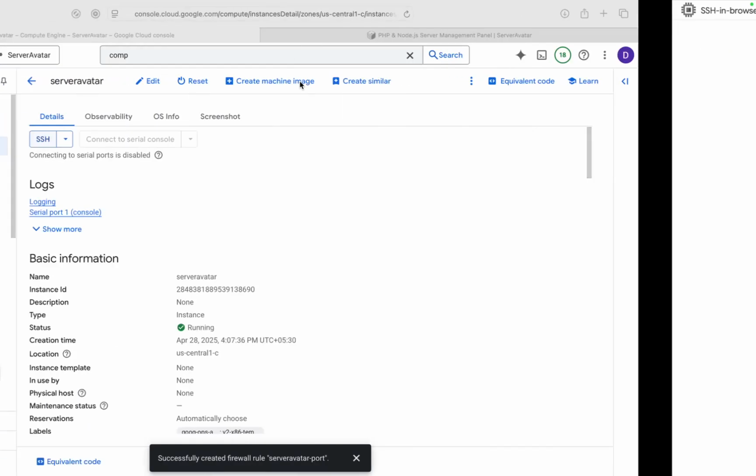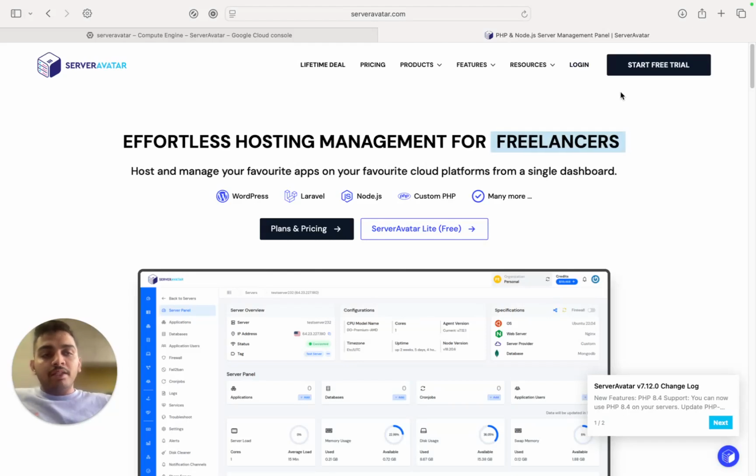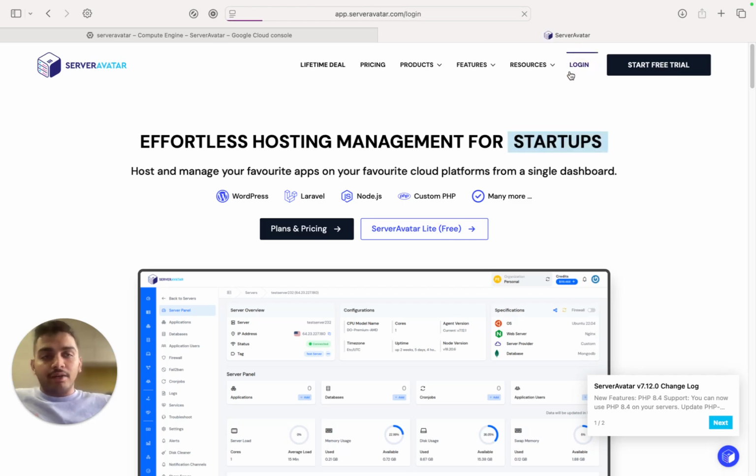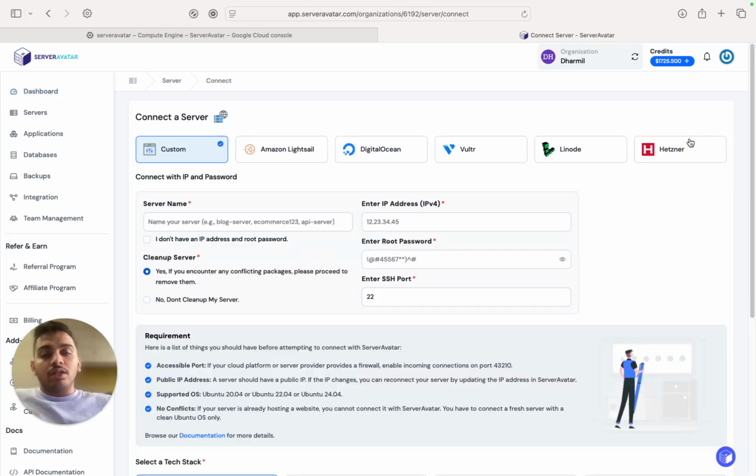So by that time we will go to the ServerAvatar, and we will create a new server. So if you are new to the ServerAvatar, then please sign up with ServerAvatar by clicking on start free trial, and if you are an existing user, then please click on login. So once you are logged in, click on the create, and here we want to create a server. So click on a server.